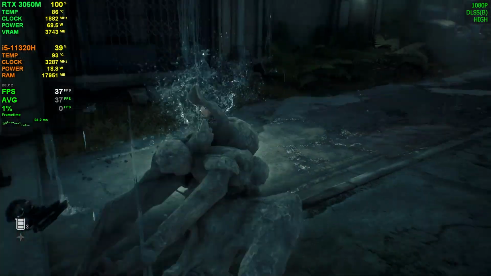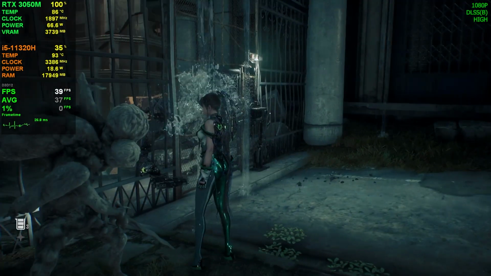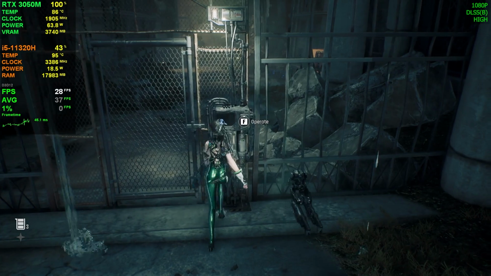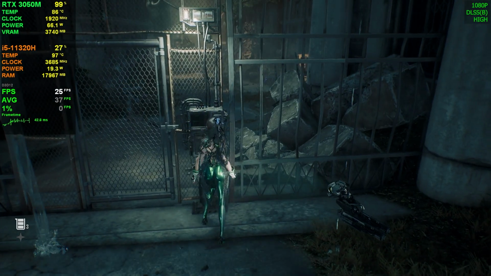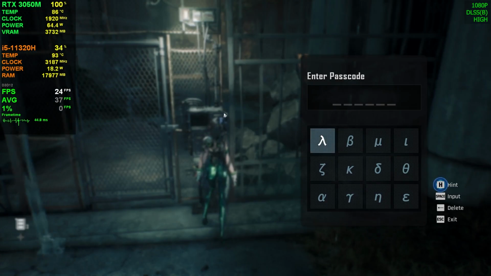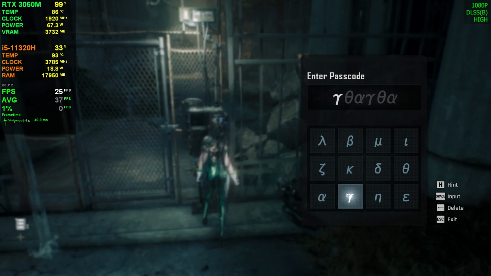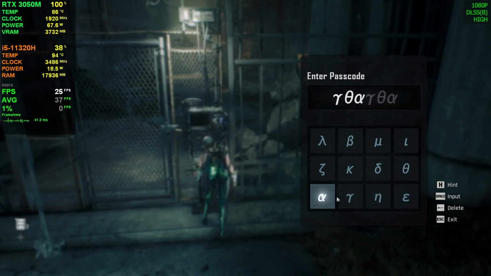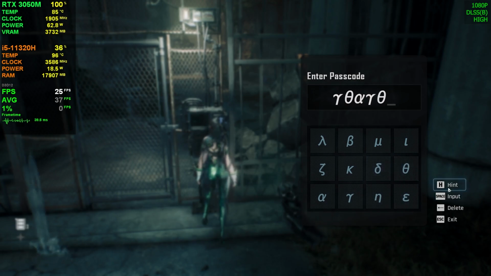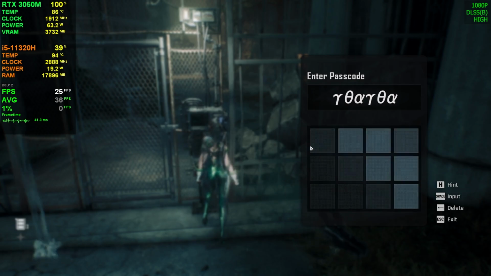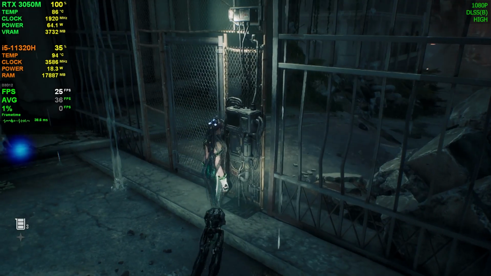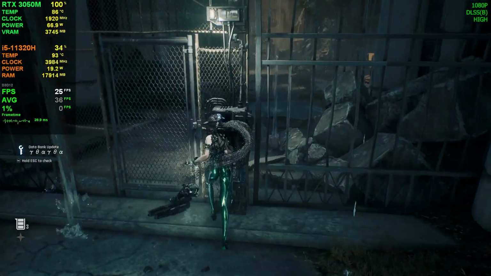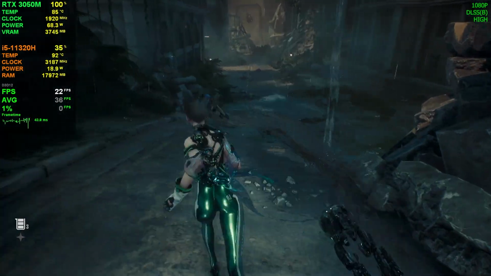The waterfall scene. Try entering the code. What was it exactly? I forgot. I'm very bad with passwords, and my memory is junk. It worked. Okay, it opened.